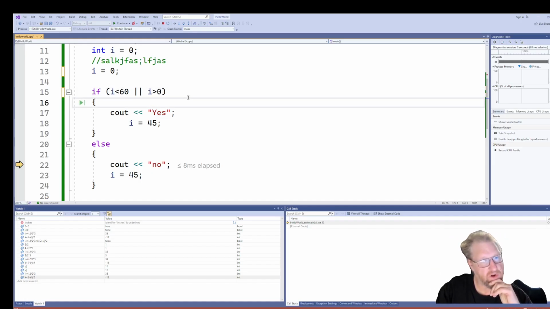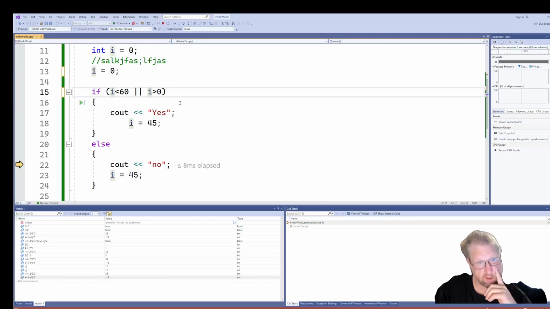Now this is kind of an oxymoron because it's always going to be true, because any number is greater than 0 or less than 60. Pretty much most numbers. And then since we're using an OR, this logic really kind of dies. So let's modify this to something a little bit different.